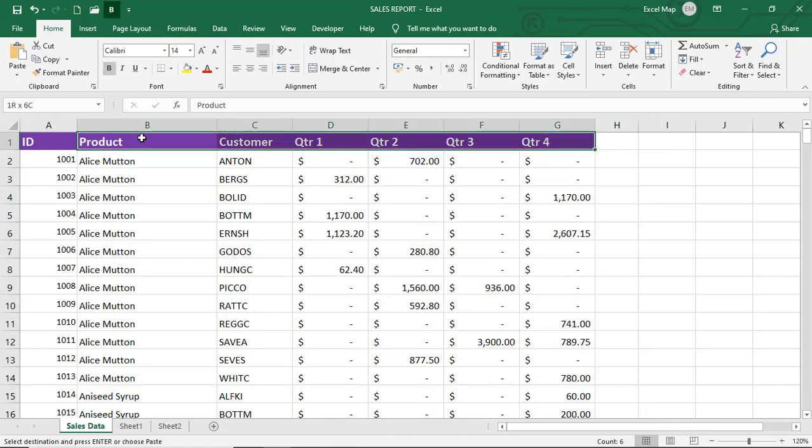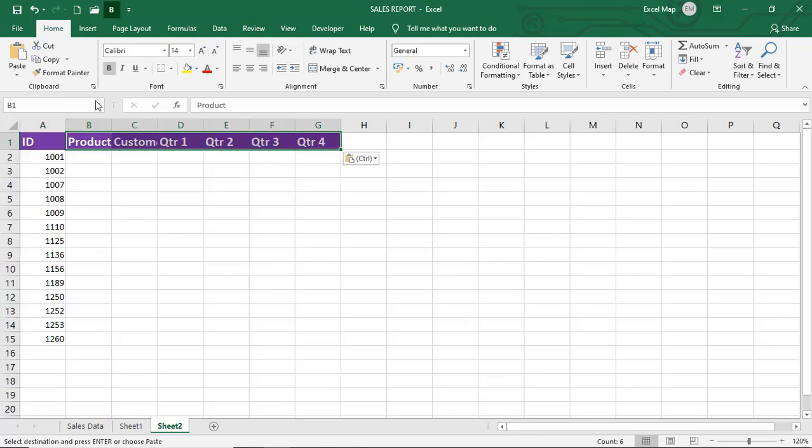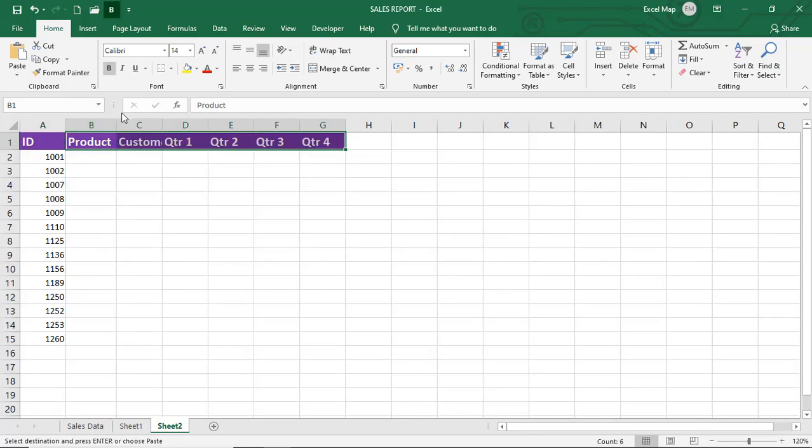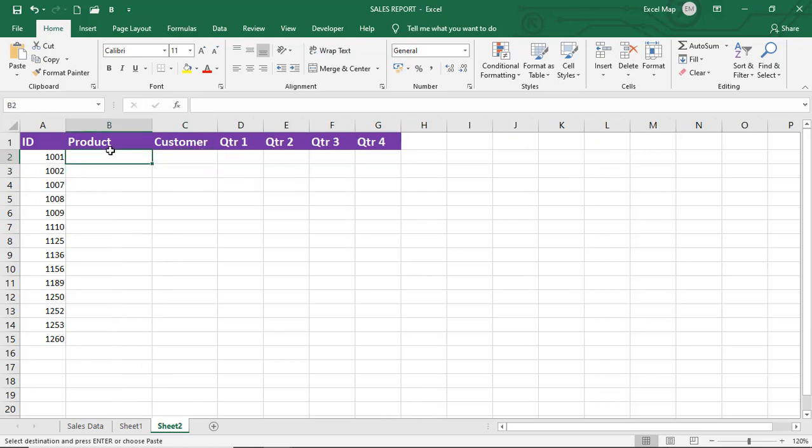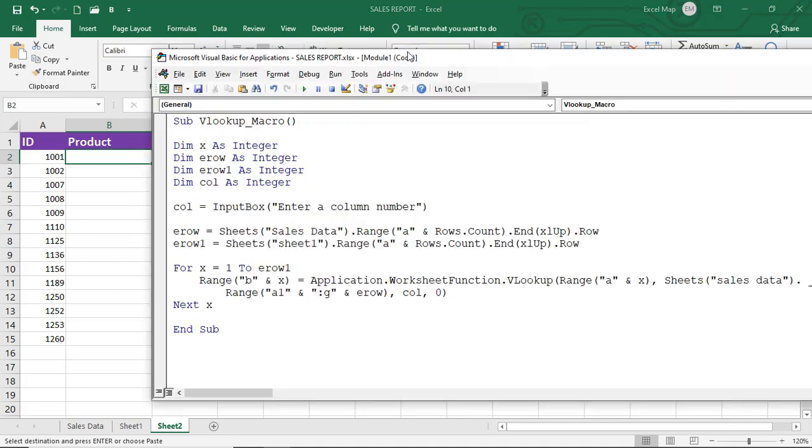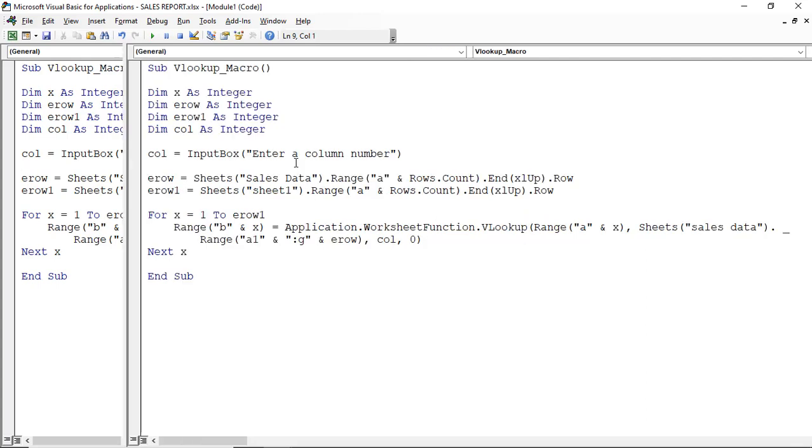Go there, I want to take all the columns in Sheet 2. Look at there, I want product, customers, so all the data. Okay, this time we'll write VLOOKUP with multiple columns. In the VLOOKUP, in the place of column index number, I am going to use the MATCH function. So first here we'll write the code.